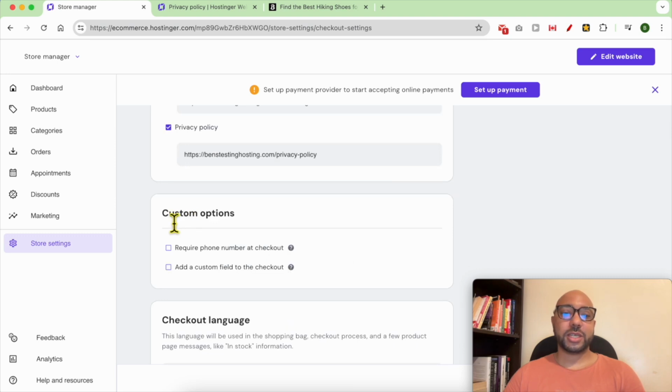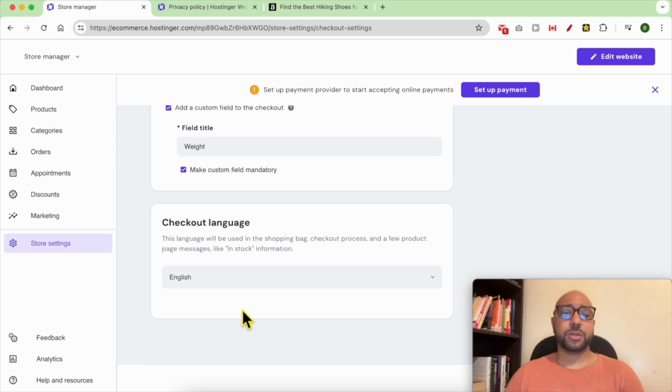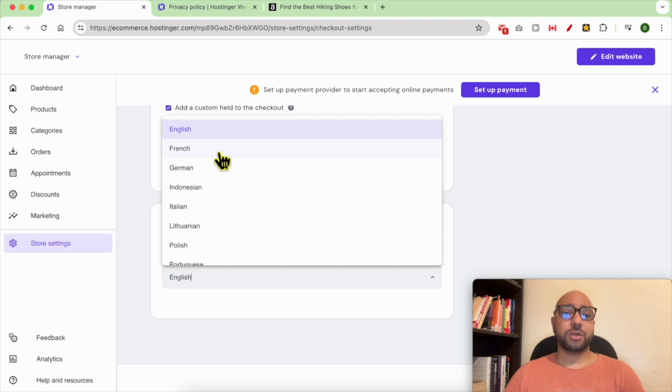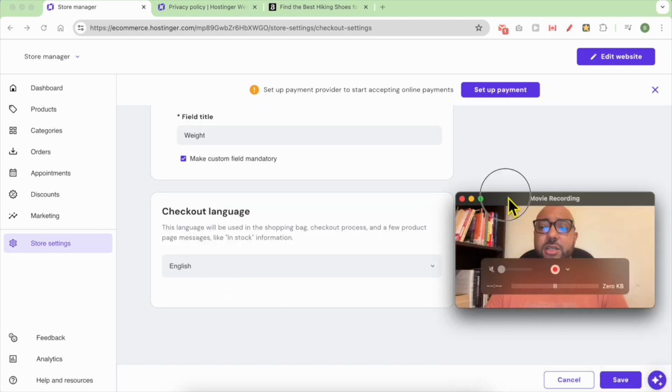Now you can also set custom options to require a phone number at checkout. You can also add a custom field to the checkout, for example, weight, I don't know. And you can make this custom field mandatory. You can also select your checkout language from this list. After that, click on Save.